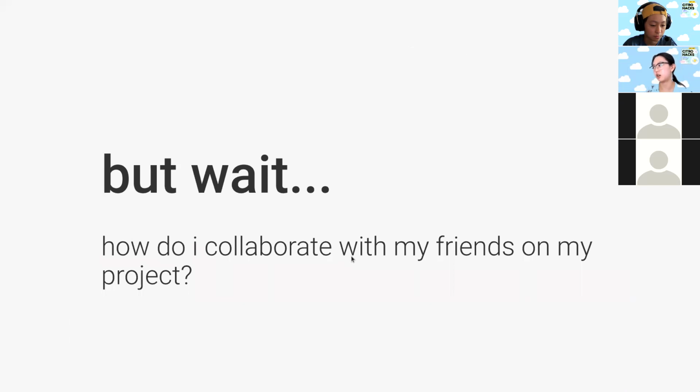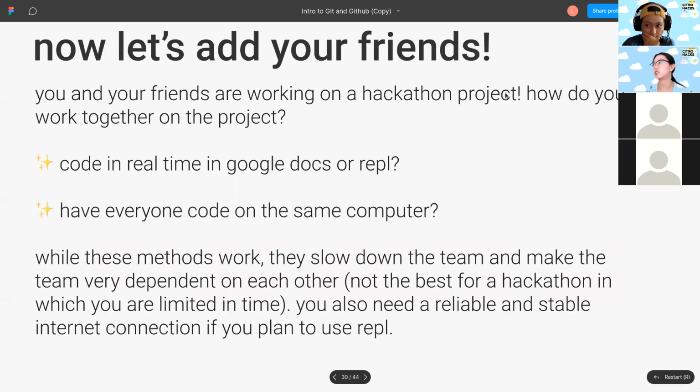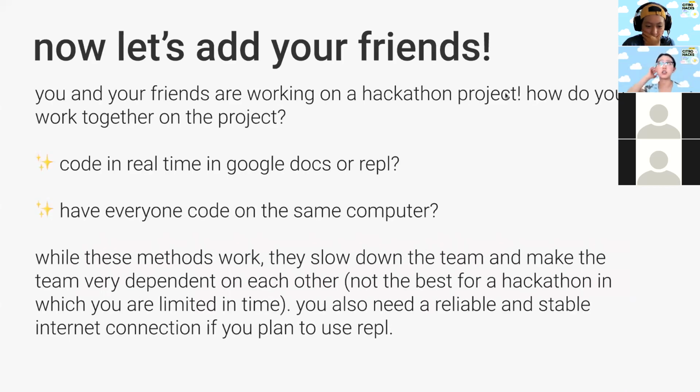Okay, but so far, I haven't told you how you can collaborate with people on a project. And all I've talked about is Git. So you're probably wondering, when's Lucy going to talk about GitHub? And that's what we'll talk about next. So now let's add all your friends. So now you're working with a bunch of people on a project. Before it was kind of solo by yourself. So how might you work together?